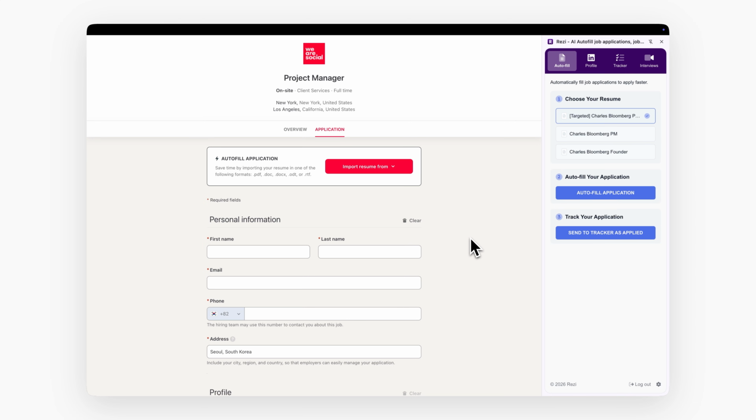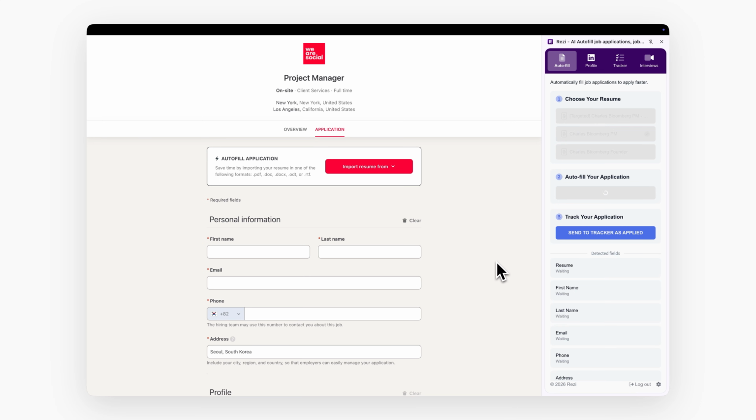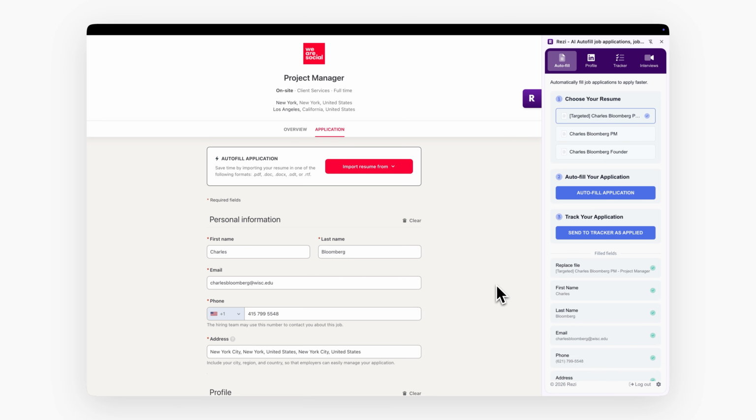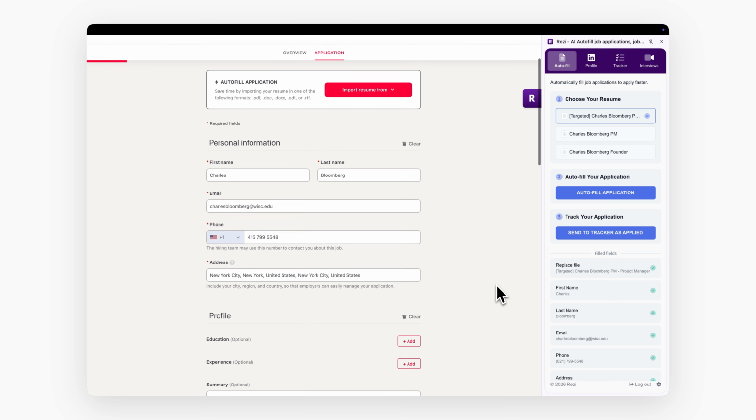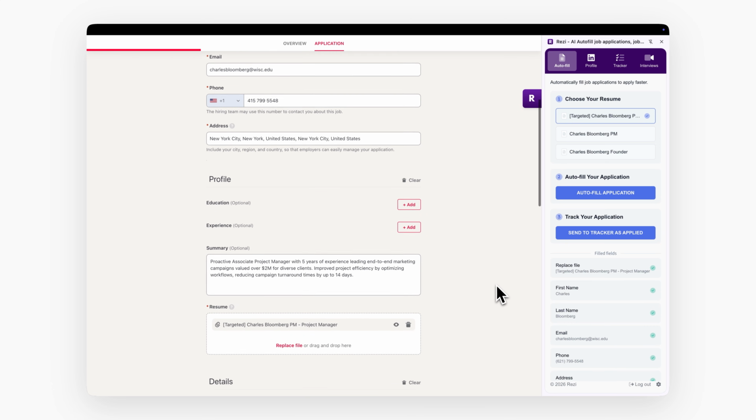When you're ready to apply for a job, open the extension and choose which resume you want to use. Hit autofill and Rezi pulls your details straight into the application fields. It works across major platforms like Workday, Greenhouse, and Lever. Always double-check before submitting, but you'll skip a lot of repetitive copy-pasting.